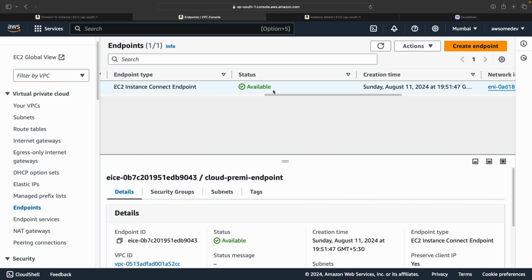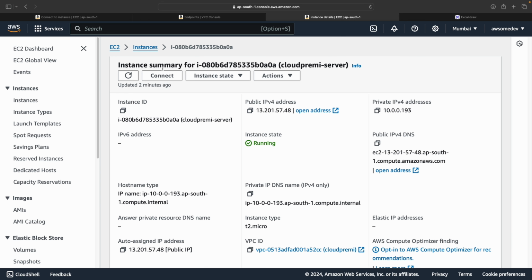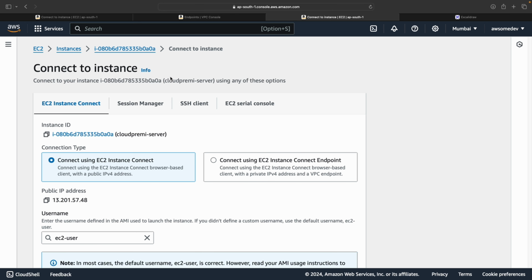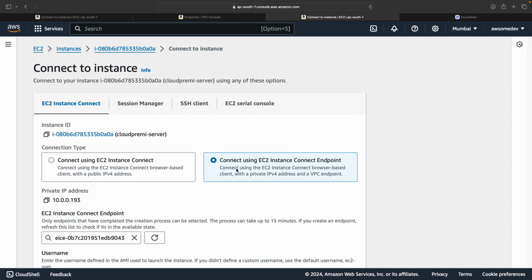My next step is that I will have to go to the EC2 instance and click on the EC2 instance that I want to connect with the EC2 Instance Connect endpoint. Now here you'll see there are two options. The first option we had already tried out. The second one is to connect using EC2 Instance Connect endpoint. You just have to click on that, and here you check: connect using EC2 Instance Connect browser-based client with the private IPv4 address and VPC endpoint.